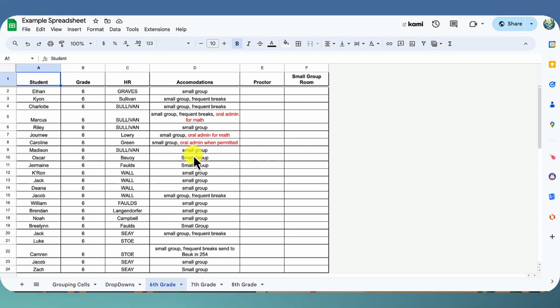Now, with information like this, it would be really helpful to share the 6th grade accommodations with the entire 6th grade team, every 6th grade teacher at your school. But you might not want every 6th grade teacher at your school to be able to edit what the students' small group accommodations are, who their proctor is, and what room they'll be headed to. In fact, you probably only want your 6th grade assistant principal to be able to do that. So here's what we do.